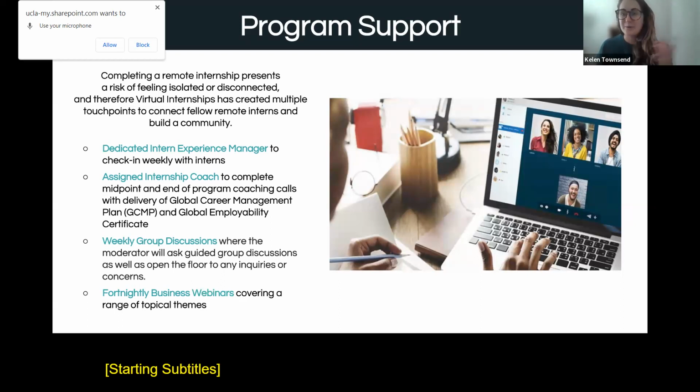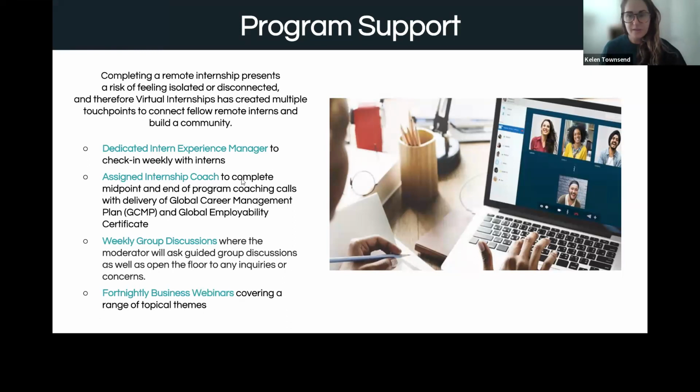We're here to help guide you through all those different situations. We're really here to support you and make sure that you're getting the most out of your experience. Separate from your internship experience manager, you'll also be assigned an internship coach, and you'll get 2 professional development coaching calls with one of our trained employability staff. This is a really great way for you to get more professional development.